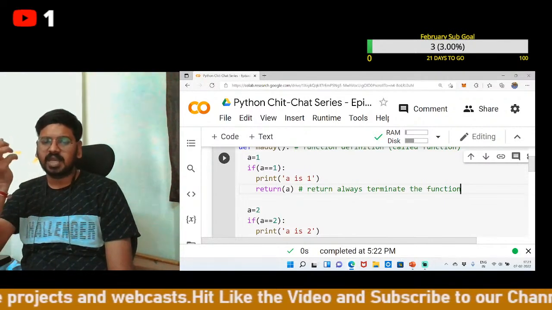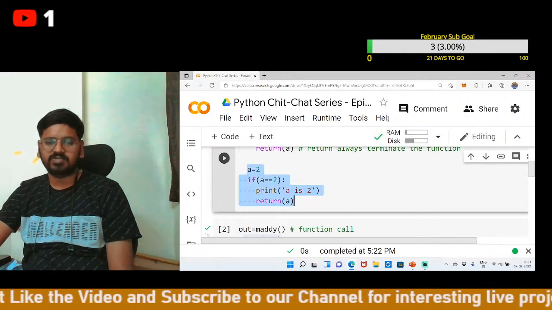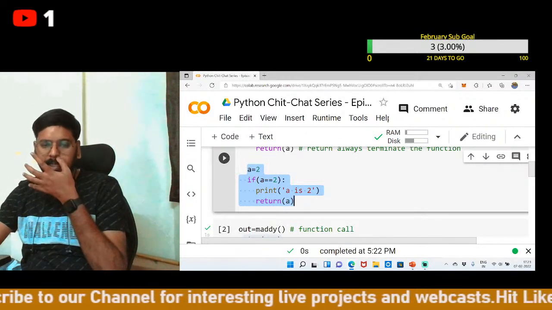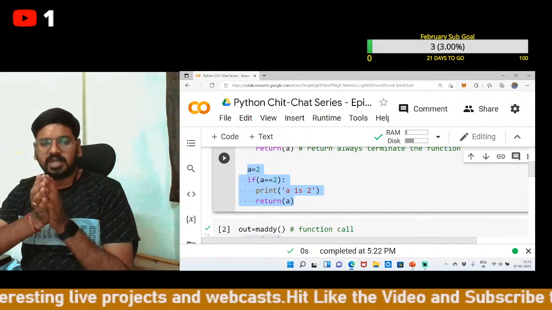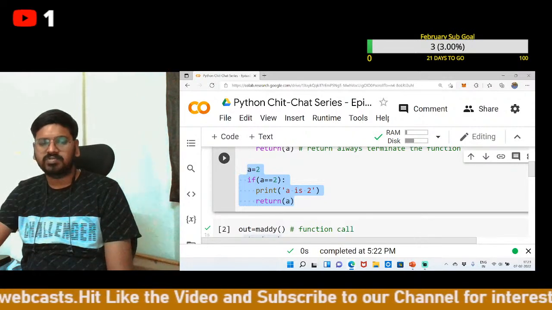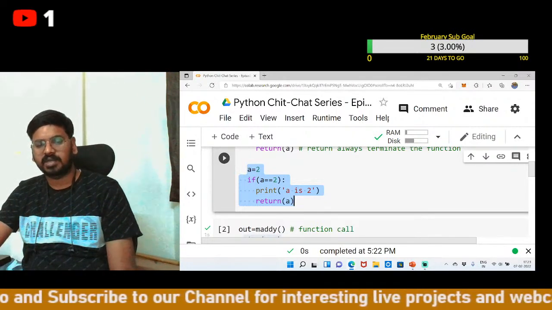When it is coming out of the function, it will not execute the next block of statements. This block of statements will not be executed, because the Python interpreter is coming out of the function. So this highlighted block of statements will never execute.